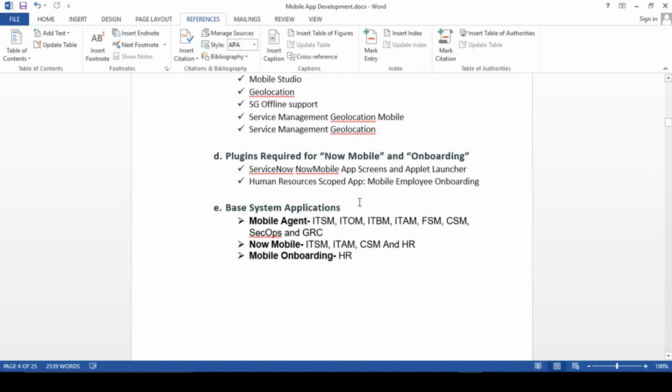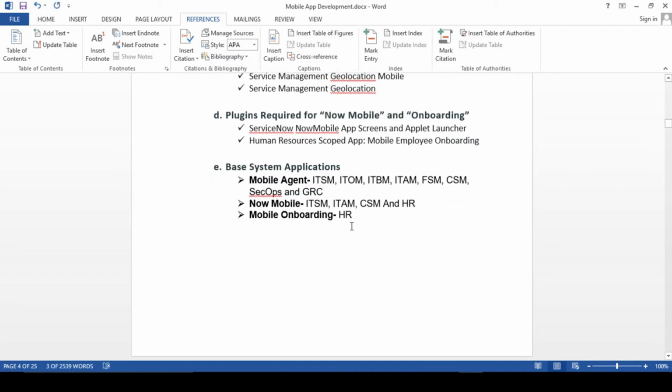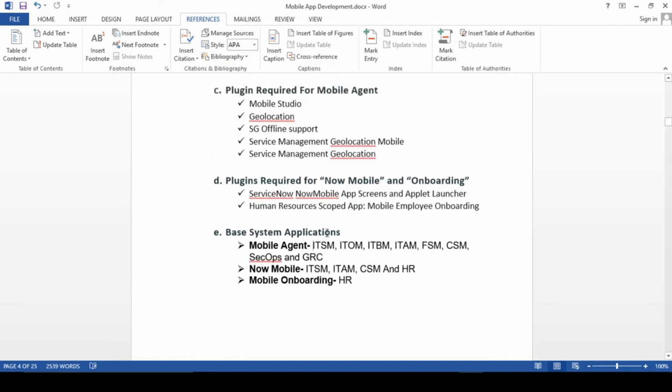Now let's talk about the modules that will come on the three mobile apps: the mobile agent, Now Mobile and the onboarding mobile app. If you are activating mobile agent, here I have written the out-of-box ones. Definitely you can build your own scoped application and add it in mobile, Now Mobile or onboarding. But the out-of-box modules you can activate with mobile agent are ITSM, ITOM, ITBM, ITAM, field service management, CSM (customer service management), SecOps (security operations), and GRC.